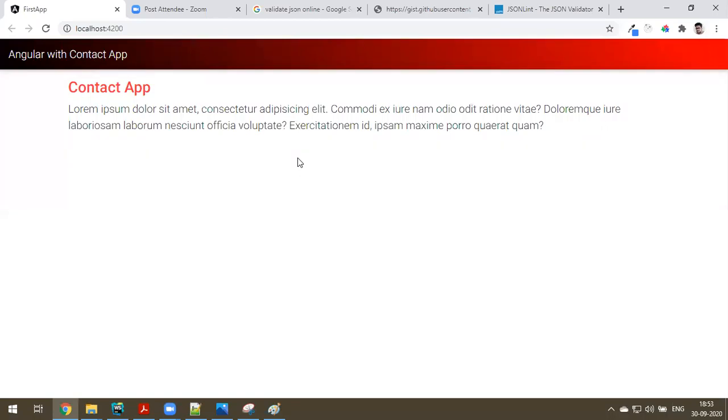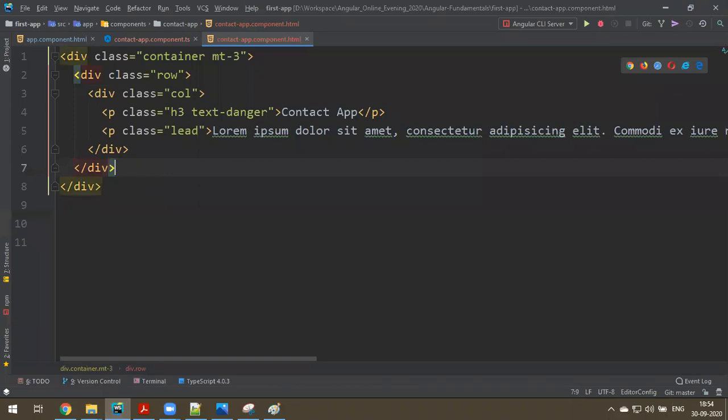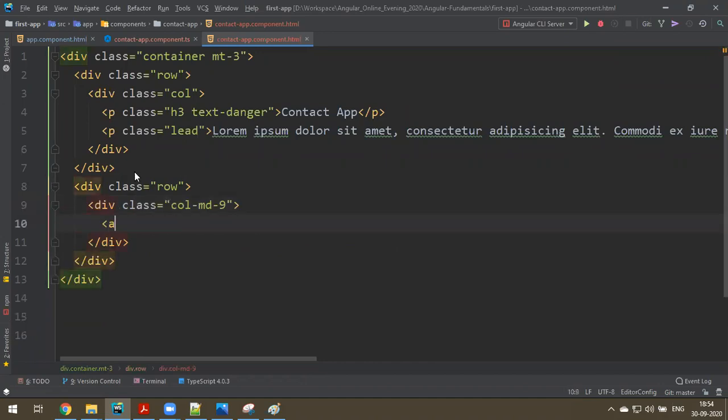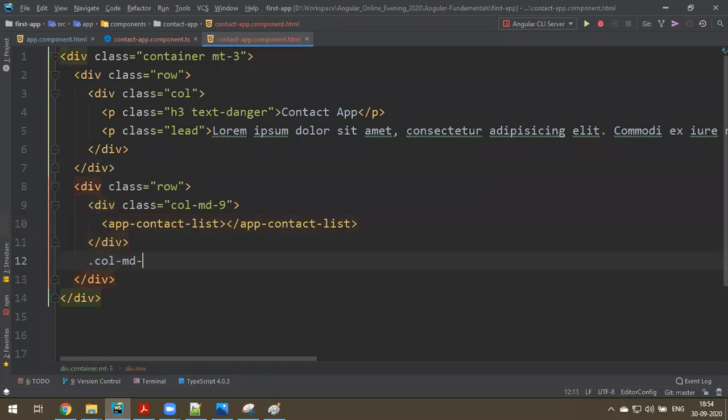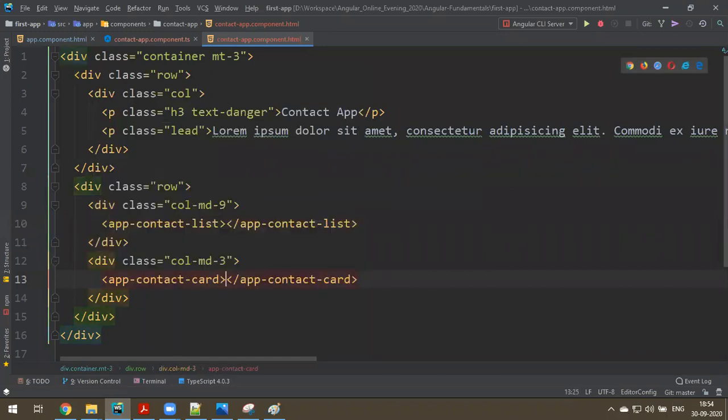Okay, what's the plan? Here a 9 column, here a 3 column layout. I want this format: 9 column layout, 3 column layout. So I do one thing: another row, call MD9. Here I'll make app contact list. And then call MD3. In this I have app contact card.